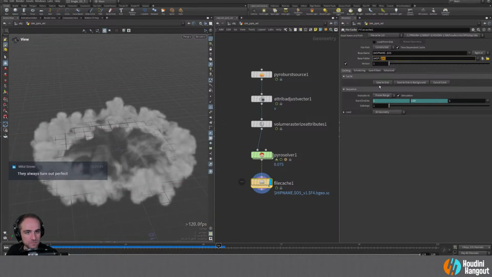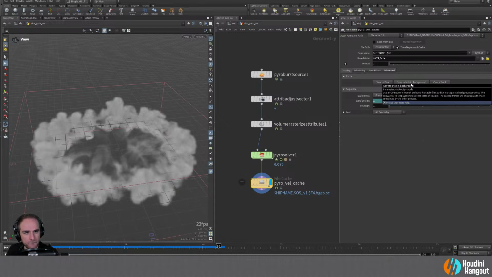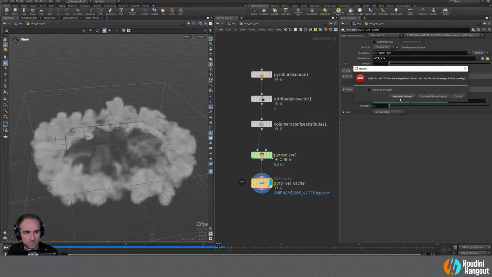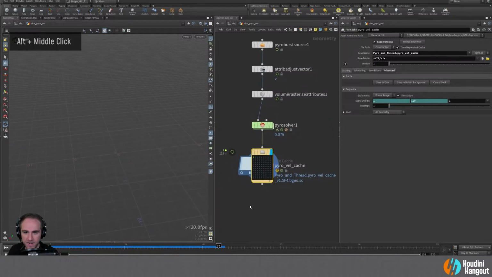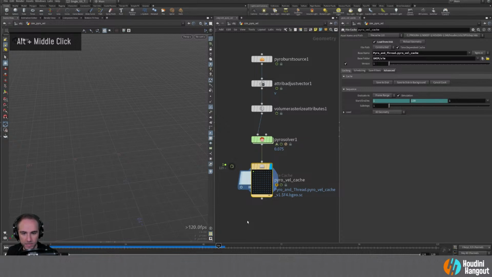All right, I'm just going to do a couple little things I like to do here. Instead of hip sim, I like to make a sim folder. We'll say Pyro Vellum cache, something like that. And this should all be good. I don't think there's anything we need to change here. Yeah, that should be good. Save it before cooking. All right, so I'm going to save that in the background so that I can keep working here while we go.